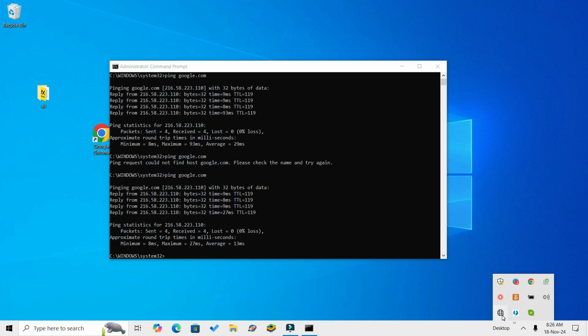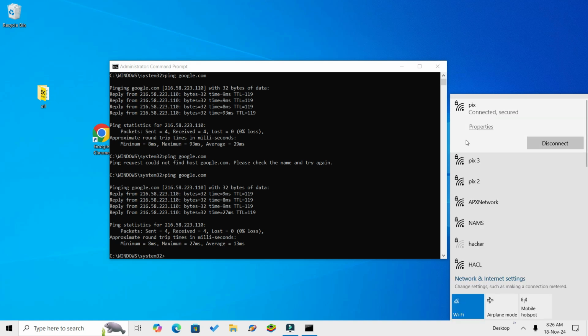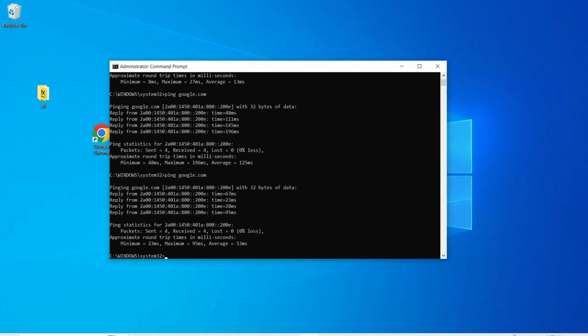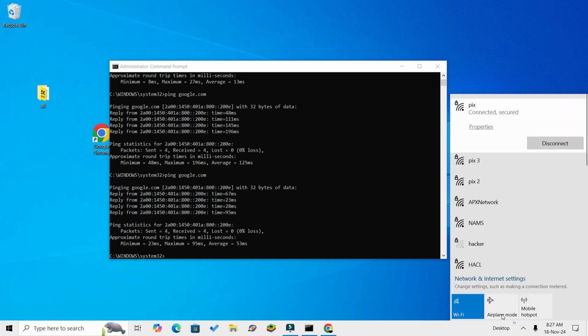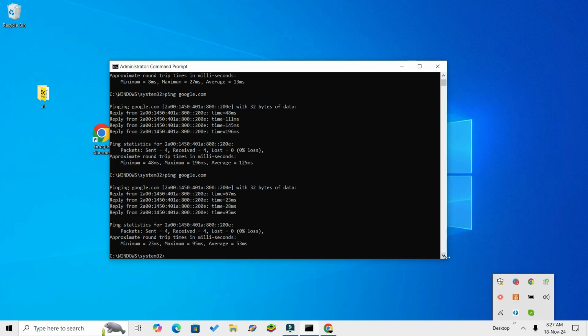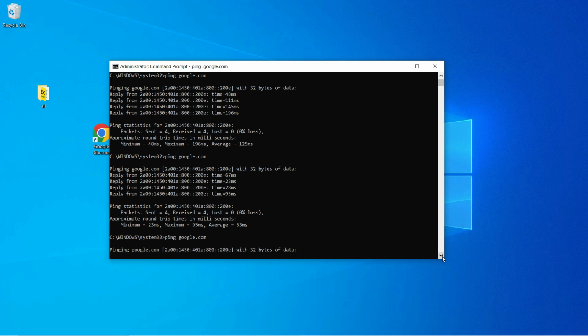So let's confirm I'm connected to my hotspot. But even if I'm connected, I don't have data. So let's try to ping again. I think I had some data, so I've exhausted my data, and as you can see, it is connected. Let's scroll down. We try to ping Google again.